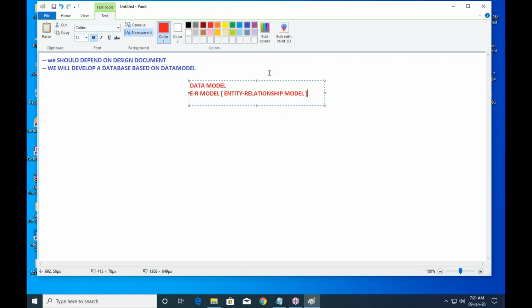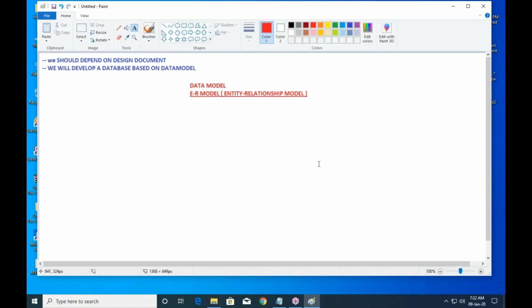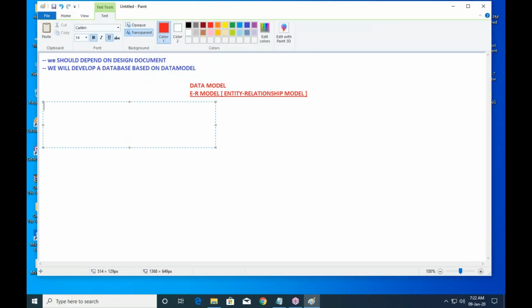How does it look, what does it contain? The data model contains business objects, object properties, and relations between objects. Everybody, guys, listen carefully. Again I am repeating, the data model contains business objects, object properties, and relations between objects.